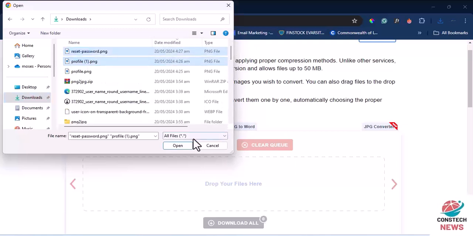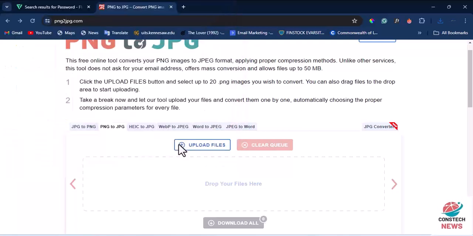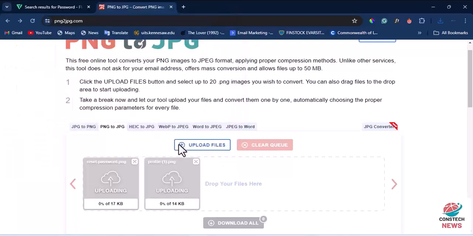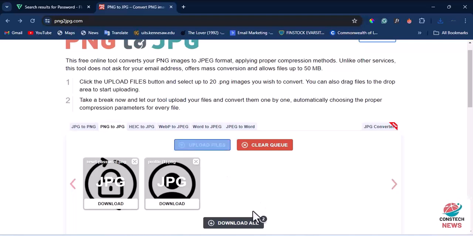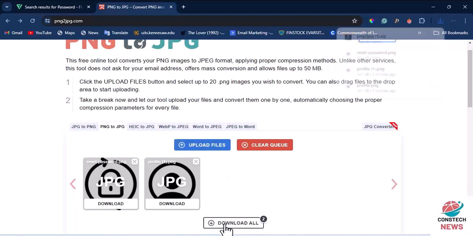Then it's now converting it to JPEG image format. After it's finished, you just click on download all. It will be zipped, so you have to unzip it. So it's already done. This is it over here. I'll click here.